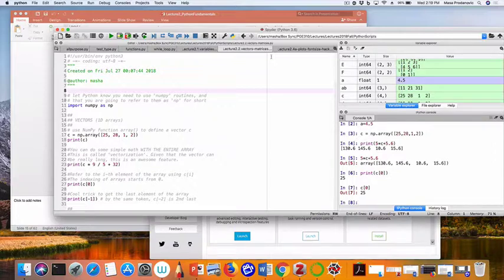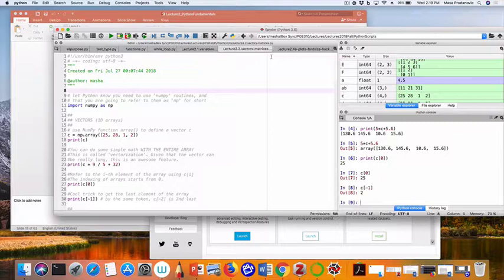There's a hack to get to the last element, which in this case is element 3. I have 0, 1, 2, 3, so 4 elements. But if you don't know which one it is, you can just say C of -1. That's 2.